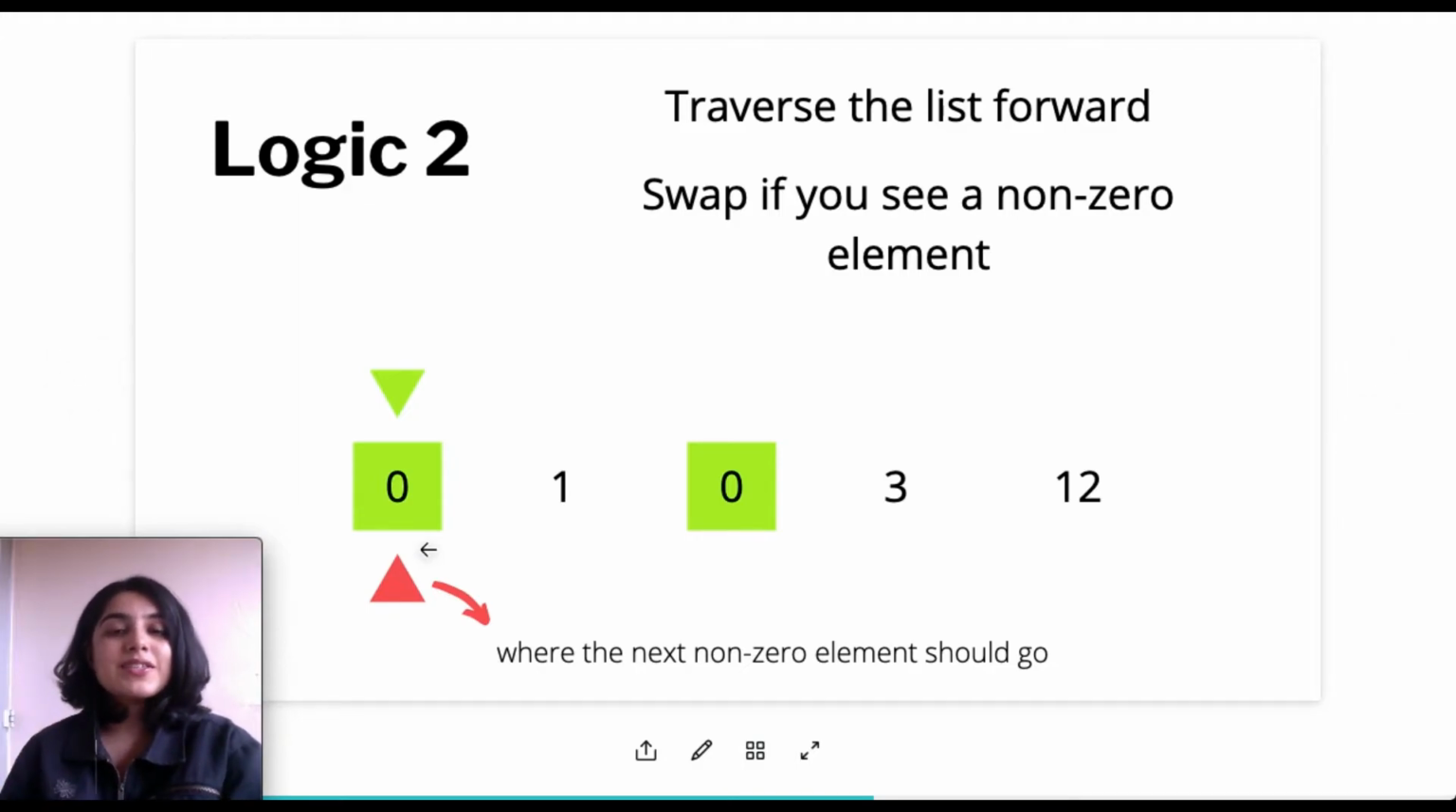Where I want the next non-zero element. So if I gave you this list and I said, okay, if I give you a non-zero element, where would you put it? So of course you would say that, okay, this list already is in a bad shape. But if you gave me a non-zero element, I would probably put it in the beginning of this list, because I know that all the zeros are supposed to come after, right?